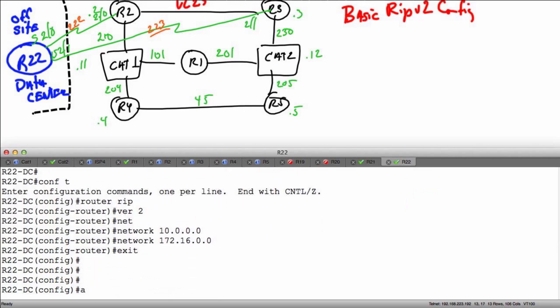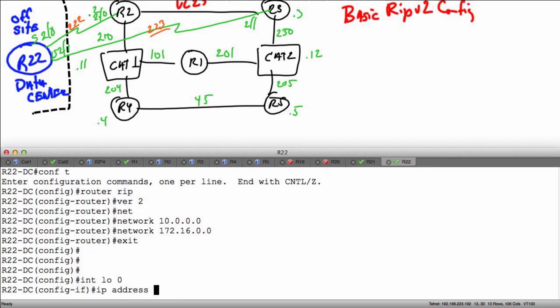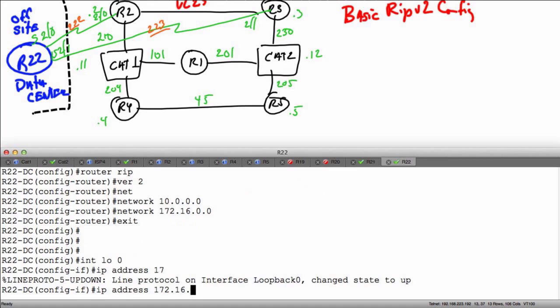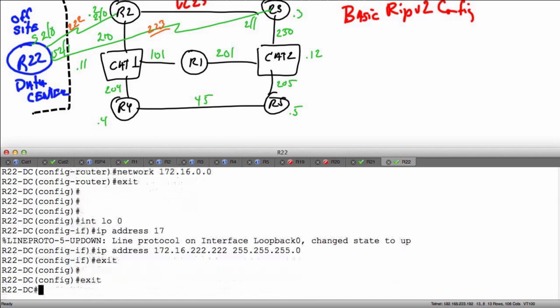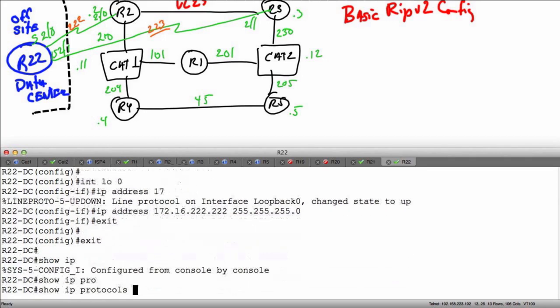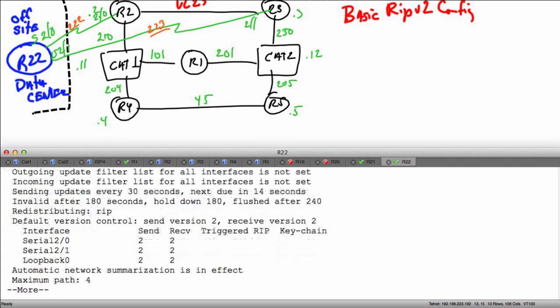And what I'll do is come up here and say interface Lo0, IP address 172.16, and how best to do this. So we'll say 222.222. We'll advertise it, we'll run it as a /24. Show IP protocols. Let's see what's being advertised now. So we should have that one loopback and the two serial interfaces participating.